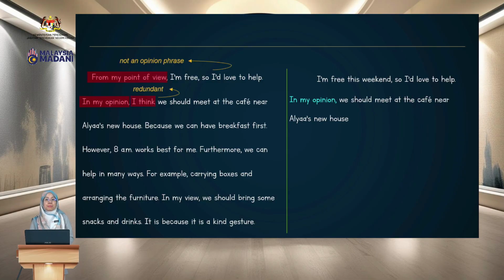I think we should meet at the cafe near Alia's new house. Don't use both. Now let's read the next line. Because we can have breakfast first. Correct? Because is the cohesive device used. Why is it wrong? It is in a wrong position because you shouldn't start a sentence with because. So you should continue it like, Alia's new house because we can have breakfast first.